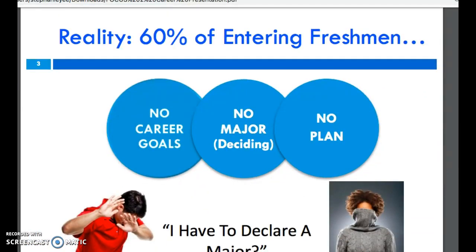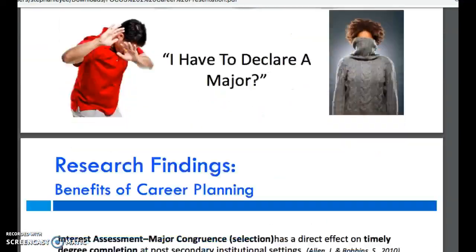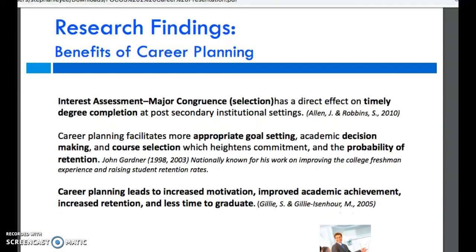Just a little bit about some myths. The reality is a lot of people think that I have to come into Citrus knowing exactly what it is that you want to do and have a specific major, and that is definitely not the case.